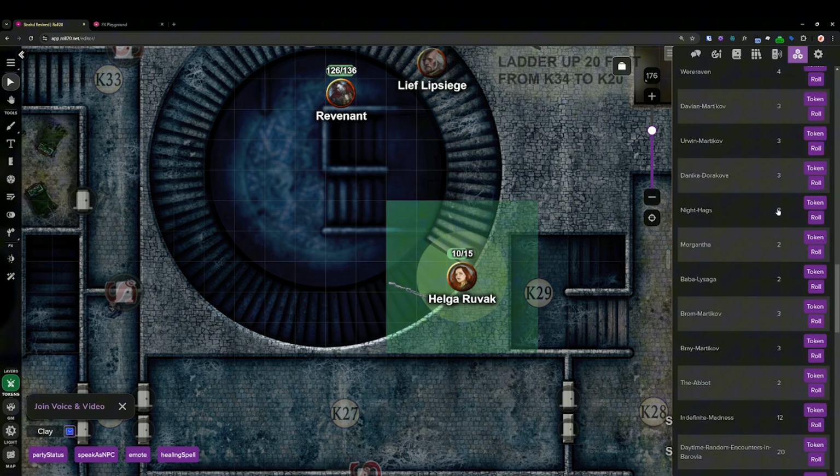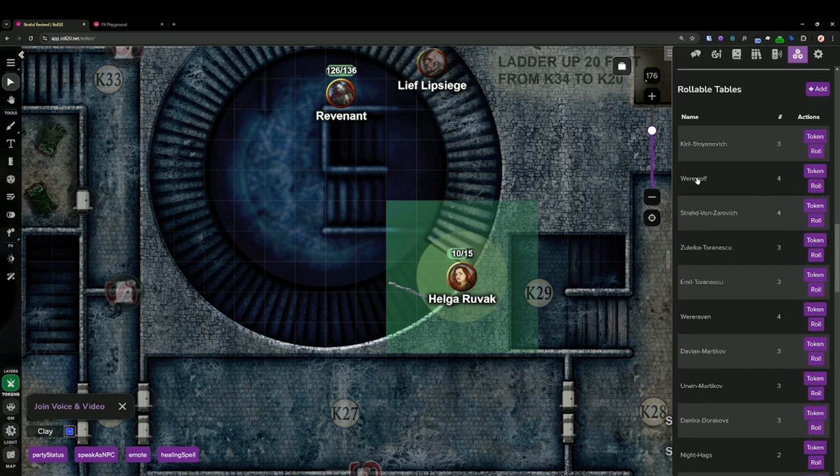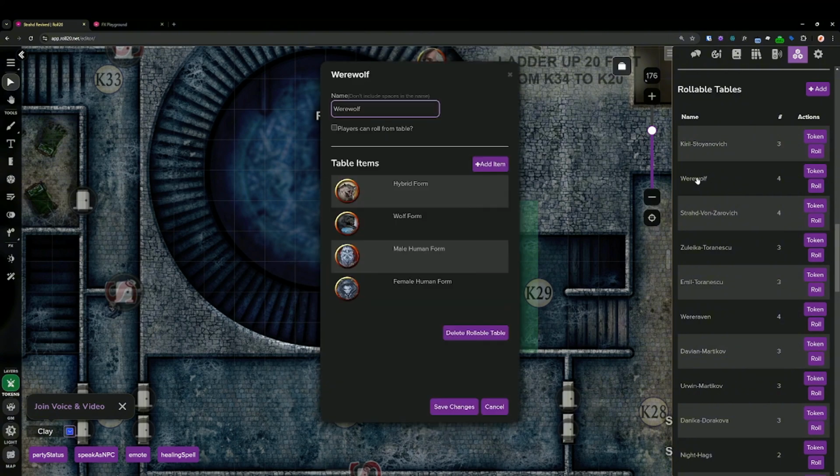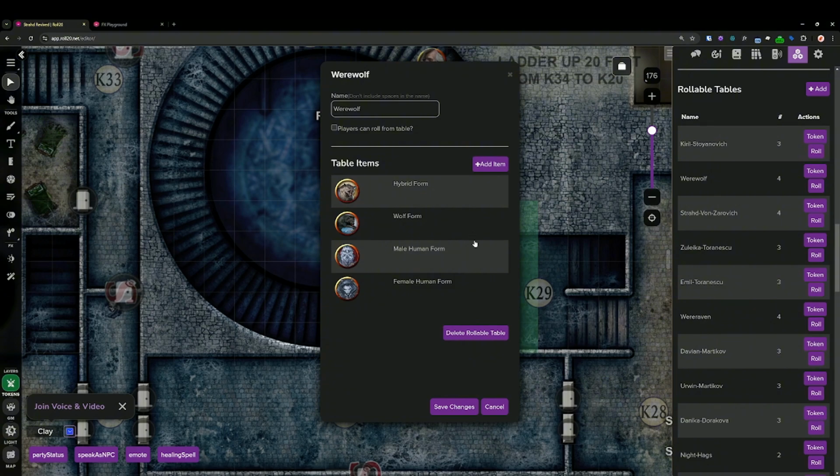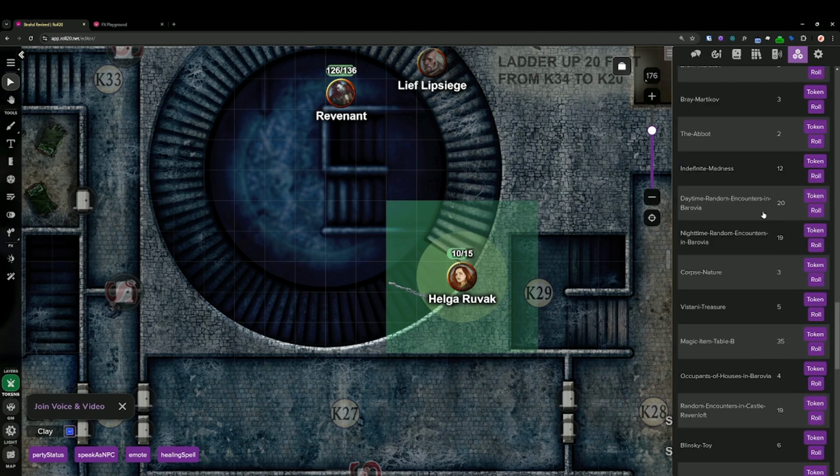But you can also see in this list that there are some great examples of shape-shifting tokens. A werewolf is a classic version of a shape-shifting character. You can see in this rollable table, it's selecting from what form the werewolf is going to take at any given time. A hybrid form, a wolf form, a male human form, a female human form. And each of these have a very cool looking illustrated token attached to them. Werewolf is already set up for me as a rollable table, but I'm going to actually create my own.